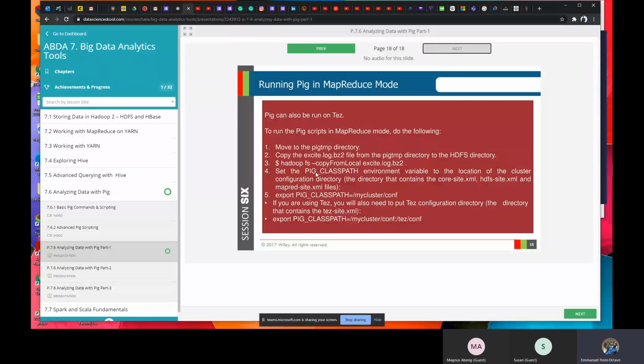So you copy from local. You have hadoop fs, which is the file system. This one is saying that I want to copy this particular file from local into the Hadoop file system, which is the HDFS. And so you can set the Pig classpath, export the Pig classpath. Then if you're using Tez, we also need to put the Tez configuration directory, which is the directory that contains the configuration file for Tez.